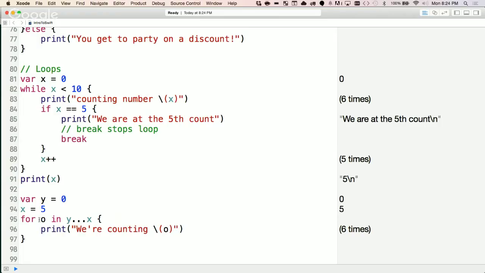Now, the 3 dots means that it will always count between 0 and 5, and it will stop at the actual 5. We can actually have it stop right before the 5. So we could say, hey, we would count between 0 and don't include the 5th counter. So the way we do that is instead of having 3 dots, we have 2 dots and the less than sign.